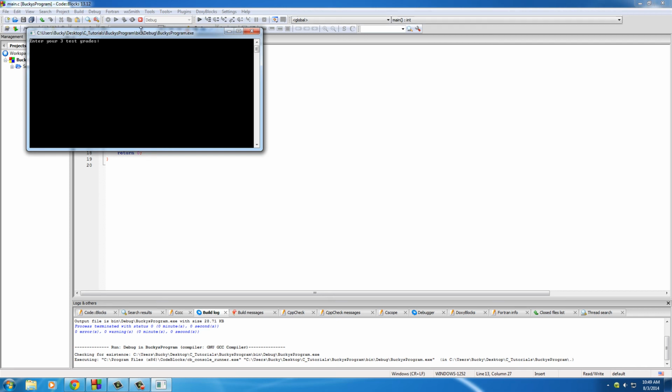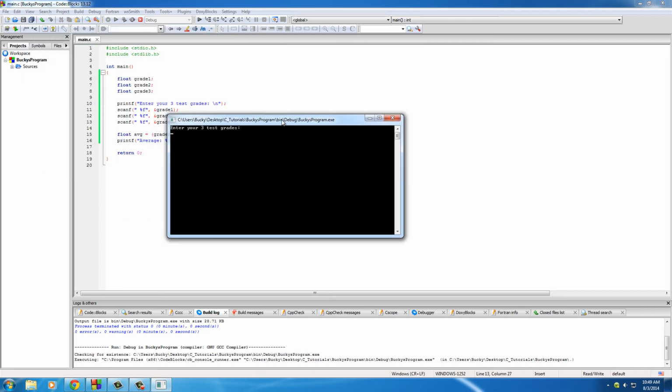So right now we can actually run this program and it should run fine unless I mess something up. Enter your three test grades, and we'll just make sure it works by giving a nice easy average to work with. 70, 80, and 90 should be an 80 average. Alright, so this works right now.